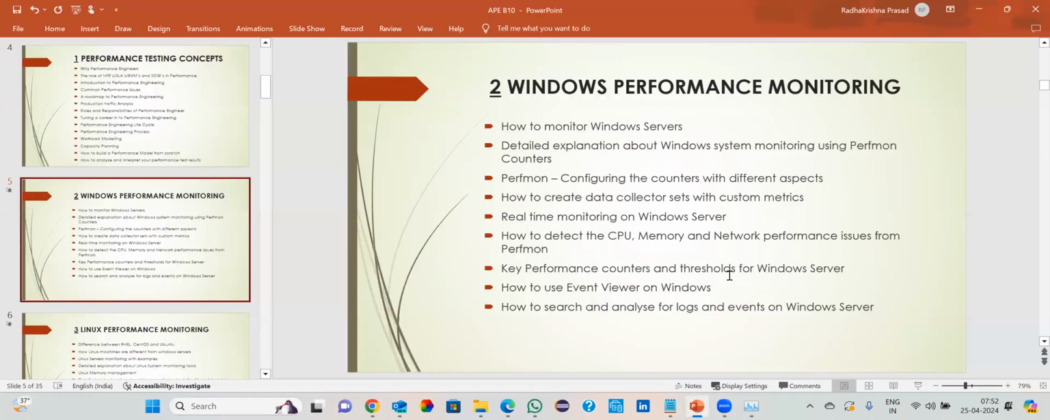But again, when it comes to Perfmon, we are going to tell you how to create the data collector sets. Data collector sets you can start automatically. For example, if you're starting a test every Wednesday from 4 o'clock to 7 o'clock in the evening, you can create an automatic data collector set by giving the start time, end time, and the day. Whenever your test starts, it is going to run the data collector set, and it is going to give you the report.